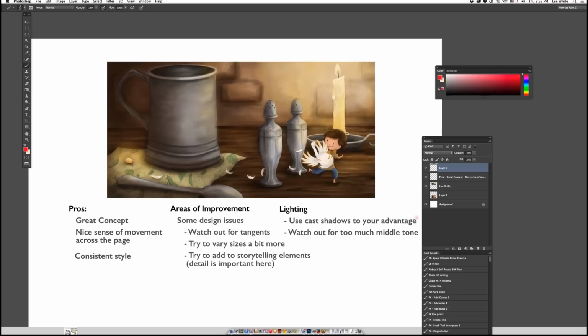I love the cast shadows. I love the goose. I love the goose and the little boy. Dude, these are awesome. As a matter of fact, they're so good, I may be inclined to cut them out and use them just as a character spot in your portfolio.